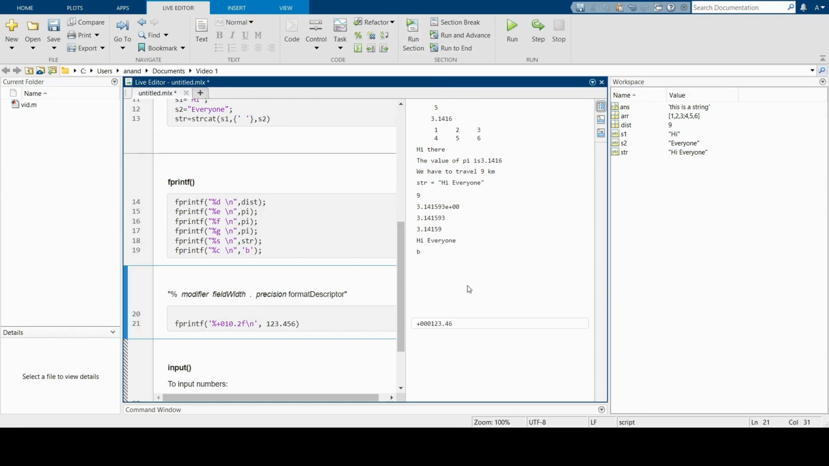So when I run this, I get +0000123.46. Now the plus modifier here ensures that a plus sign is printed before the number. The 0 modifier pads the field with leading zeros. The field width here is 10, so the output will have 10 characters, and the 0 modifier will fill in the empty spaces with 0.